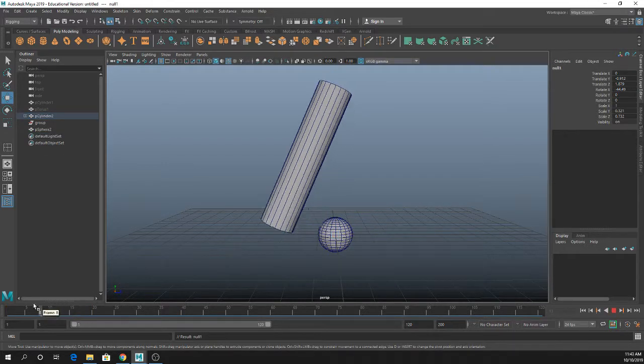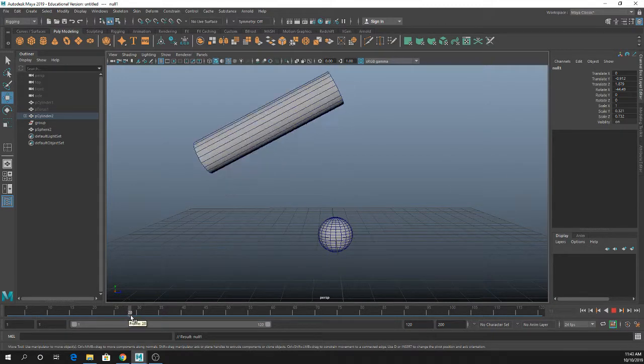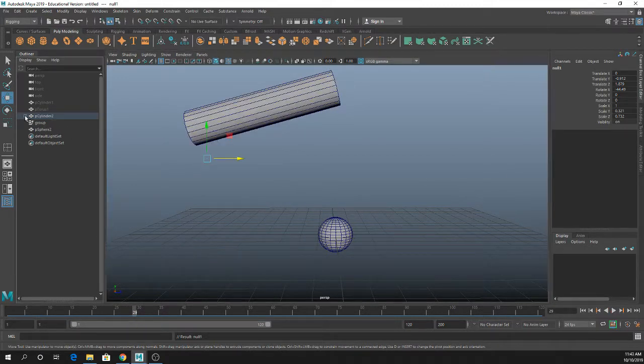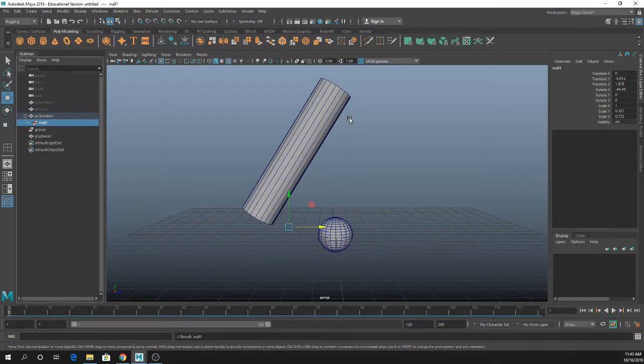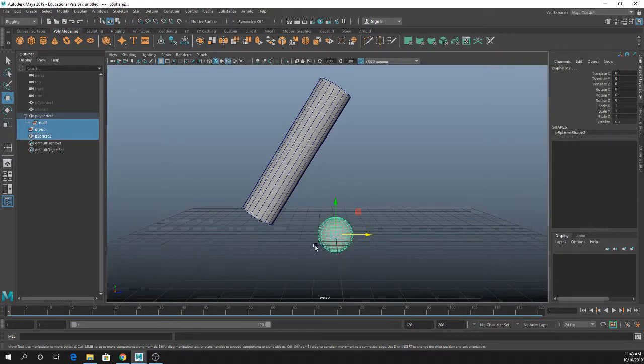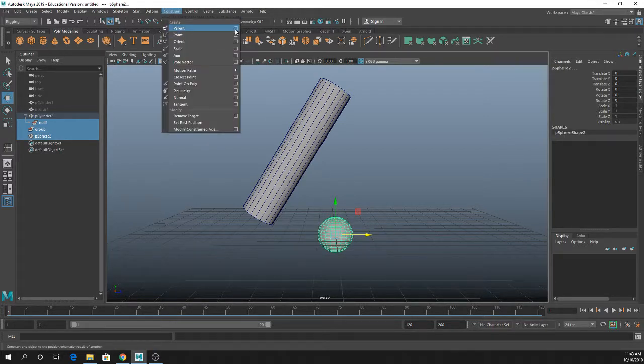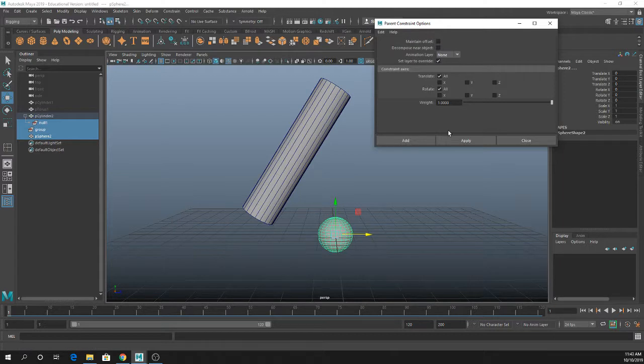So what happens is you now have this cylinder that is moving around, and it has this weird extra group in it that's the center of the sphere. So it's, again, a little bit convoluted, but what I can do now is go through and select the null group that's attached to the arm, the null group that's just in the center of the sphere, and then the sphere itself. Go to Constraint, Parent, turn off Maintain Offset, and hit Apply.